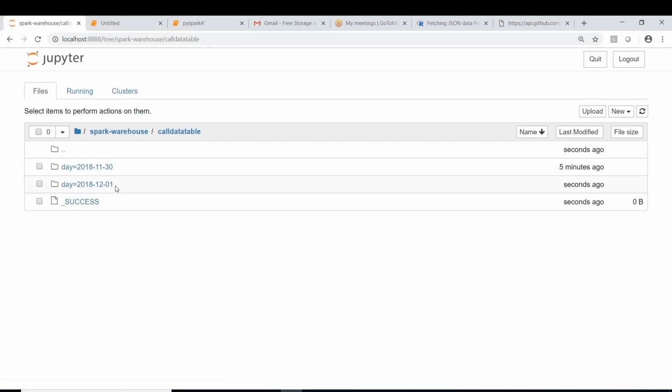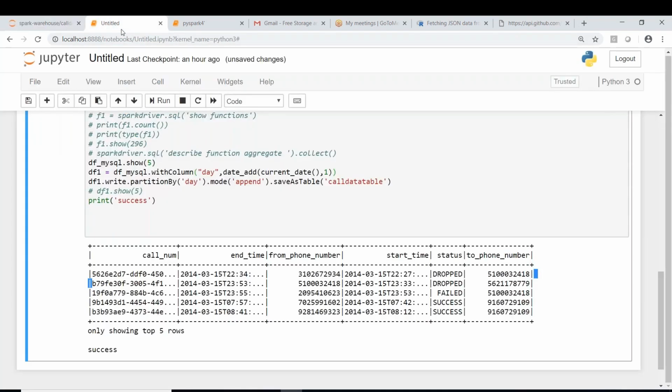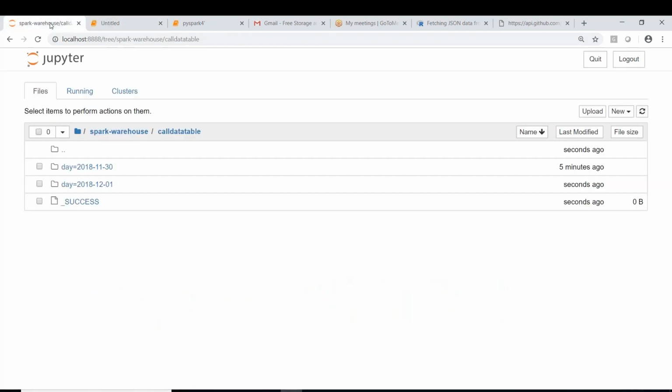You can see here now 1/12/2018. Got it? Just to make you understand, we are adding one here, but if it runs every day on a daily basis, automatically the date will be incremented, and we get it as a different partition. Got it?